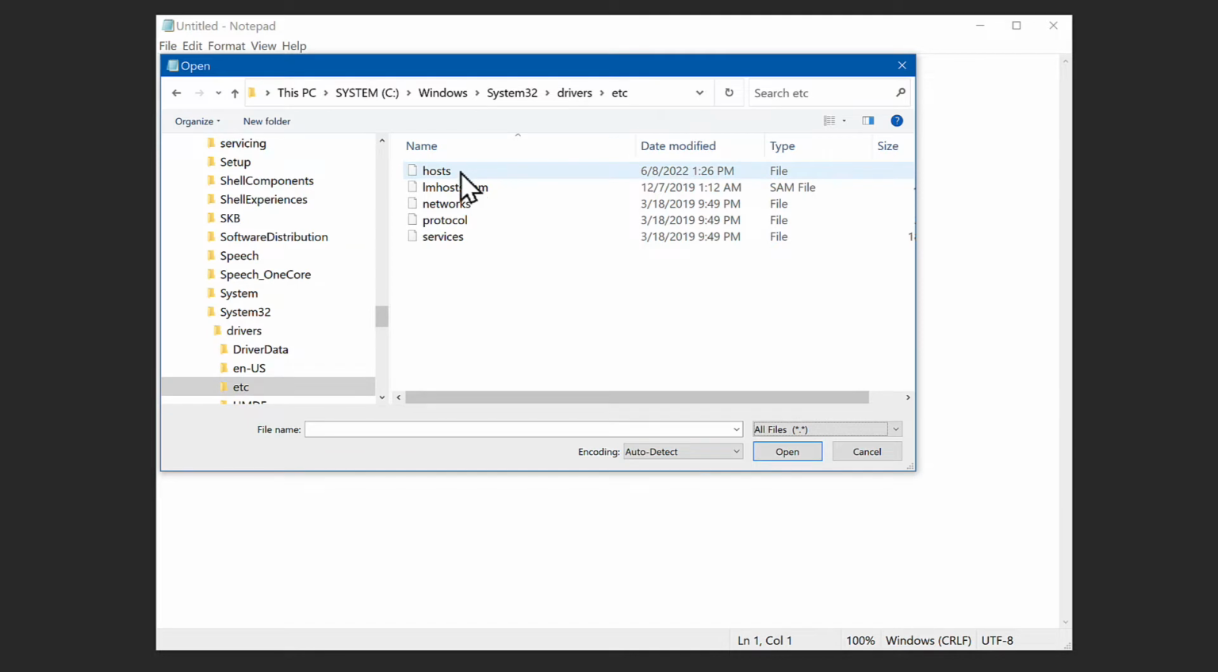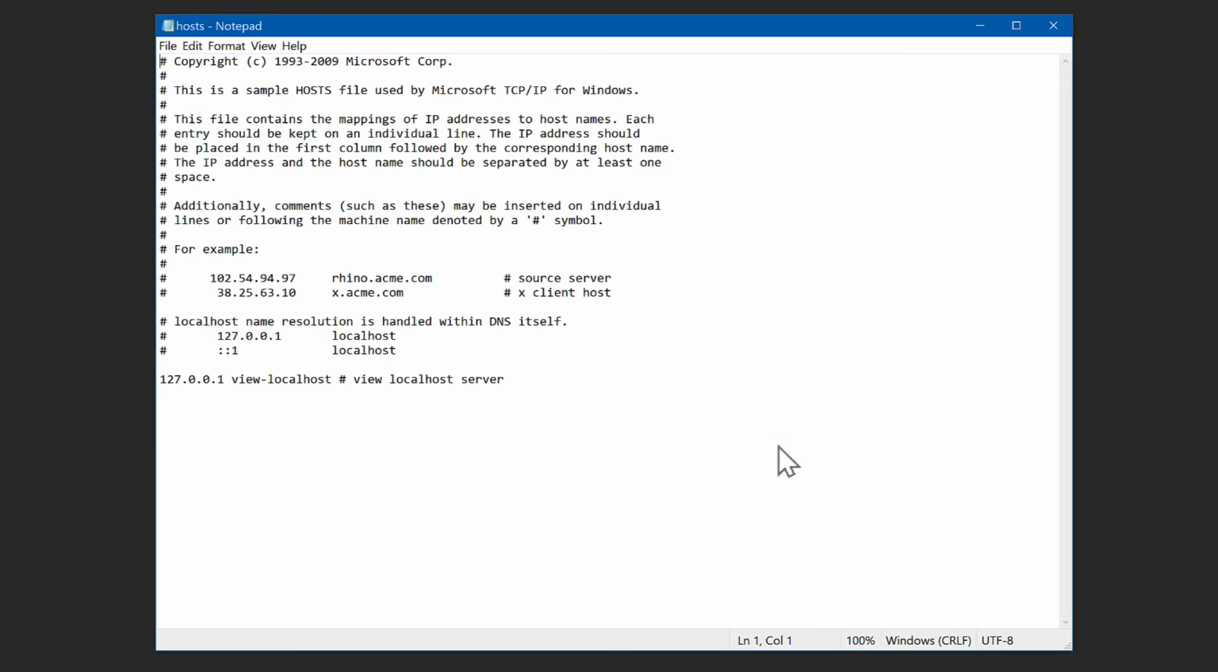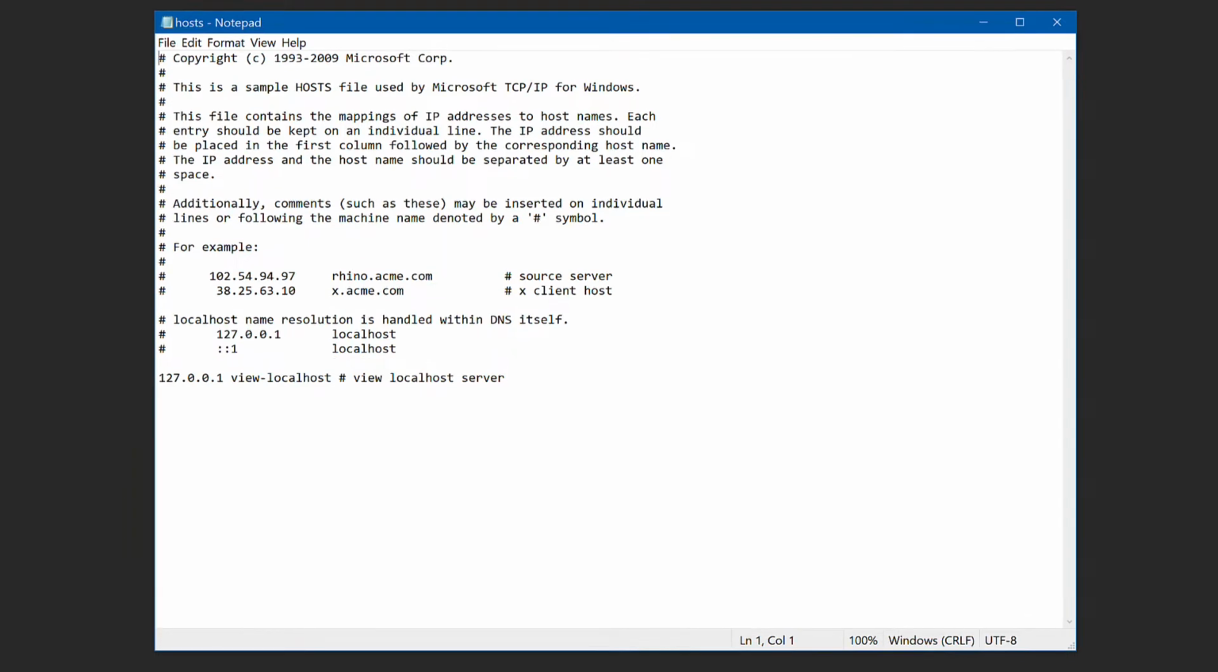The file we want is Hosts. Select it and click Open. This file is the first place searched for host names before asking a DNS server over the internet. Well, except Firefox, which you shouldn't be using for this tutorial. I'll explain another time. Here you can override any host name and send it to another IP address.